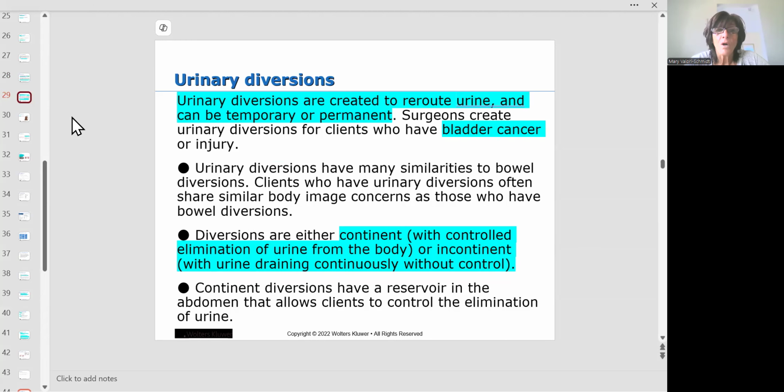So what happens? Well, there's something called a urinary diversion. If we have bladder cancer, this is the most typical reason, we have to create a diversion to reroute the urine. And it can be temporary or it can be permanent. Oftentimes with bladder cancer, the bladder will have to be removed. And if that's the case, then it's going to be a permanent diversion. Diversion means we're diverting the urine. The kidneys are still there, but they can't send the urine to the bladder because the bladder's not there.